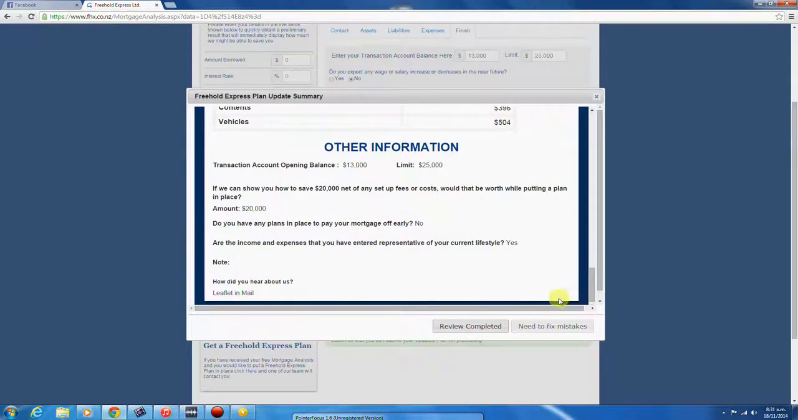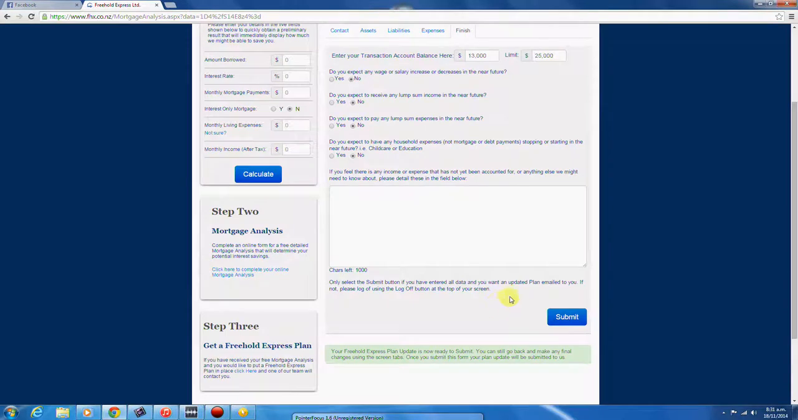If you discover any mistakes after we send out your plan update, we charge a fee for additional updates, which is presently $75 plus GST. So please make sure that you check your data thoroughly before submitting.